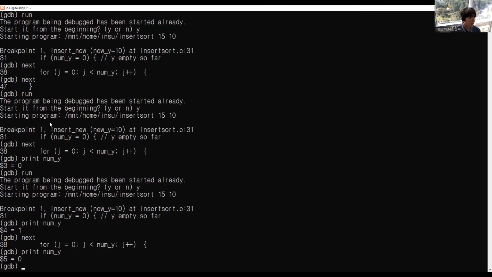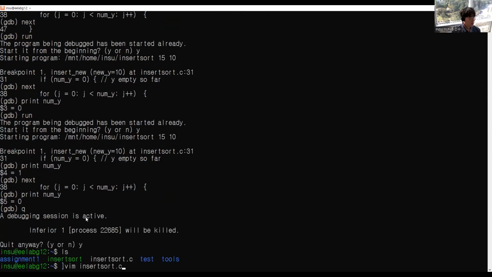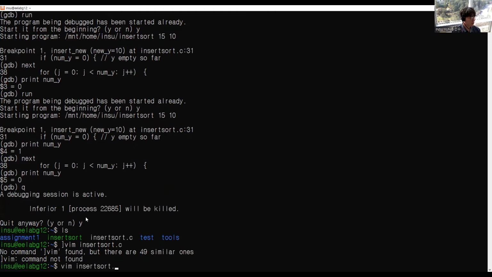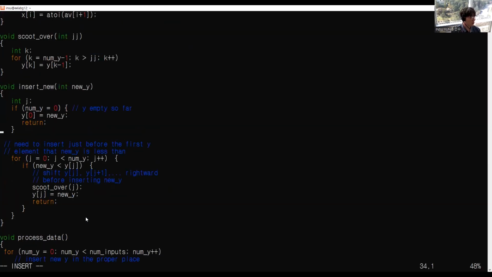Yeah, you can easily catch that. If you check this line, it should be an equality check, but this is an assignment, right? Because of this assignment, num_y always becomes 0 after we execute this line. So this is the bug that we need to fix. Where is that line? Let me fix it. Yeah, it should be equal.